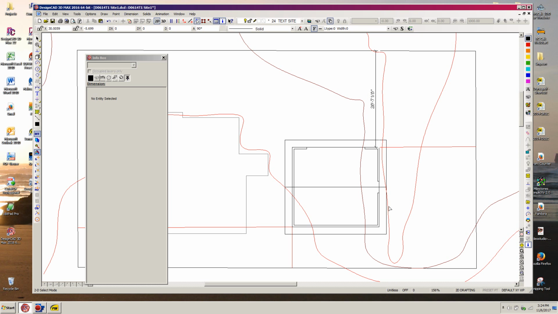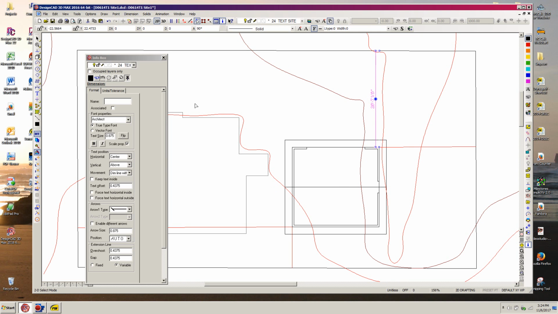But usually on site plans, I don't use the slash arrows. Usually I use the pointed arrows simply because it's easier for planners to understand. So I'm going to select the dimension again, and I'm going to come down here and change the arrow. Scroll up to this pointed arrow, basically the first arrow.